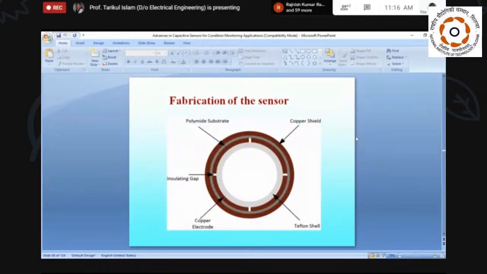So this is the structure that is fabricated. This is basically a hollow Teflon tube, and over it there are 4 electrodes A, B, C, D with very small gaps, and there is again an insulation, and outside there is a metal shield. Okay, so this is basically it. And how is it made? Using a copper clad polymer substrate.